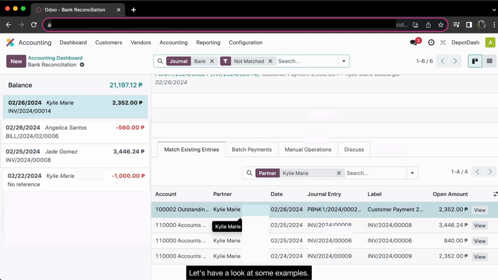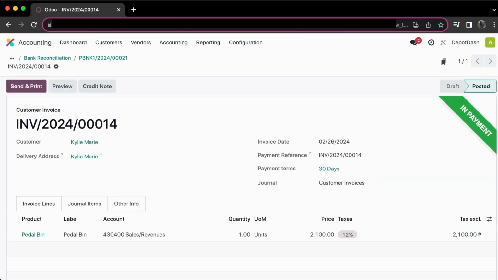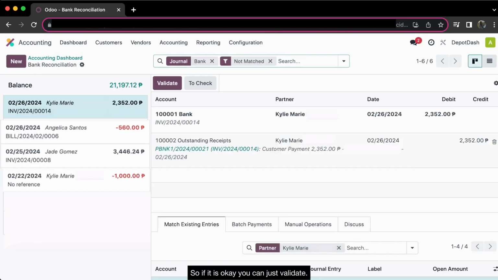Let's have a look at some examples. The first one, a customer payment of 2,352 pesos. If you're not sure, you can still click on the invoice in order to dive into it. So if it is okay, you can just validate.